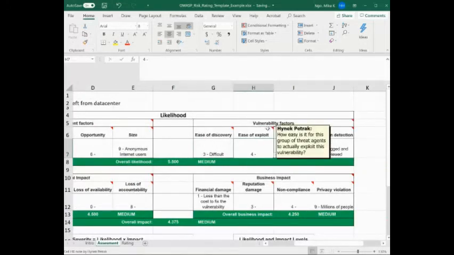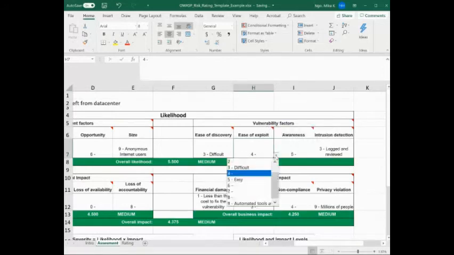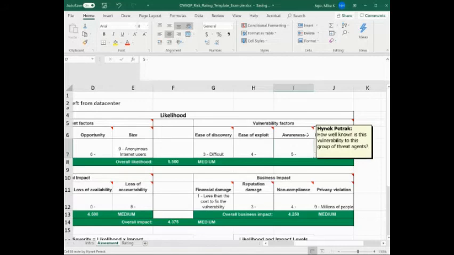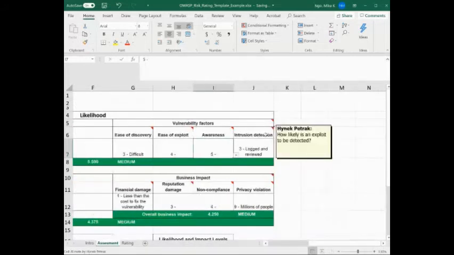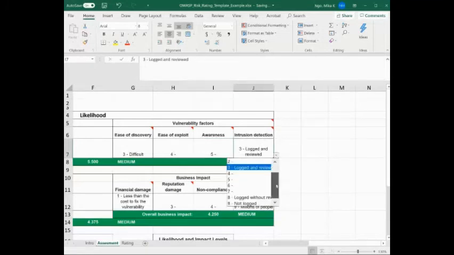Ease of exploit. How easy is it for this group of threat agents to actually exploit the vulnerability? The scale goes from 0 to hard or easy. So I chose a 4. Awareness. How well known is this vulnerability to this group of threat agents? It's either obviously there or it's hidden. So I chose about 5. Intrusion detection. How likely is an exploit to be detected? I'm sure Amazon logs and reviews all their information, so I would choose a 3.